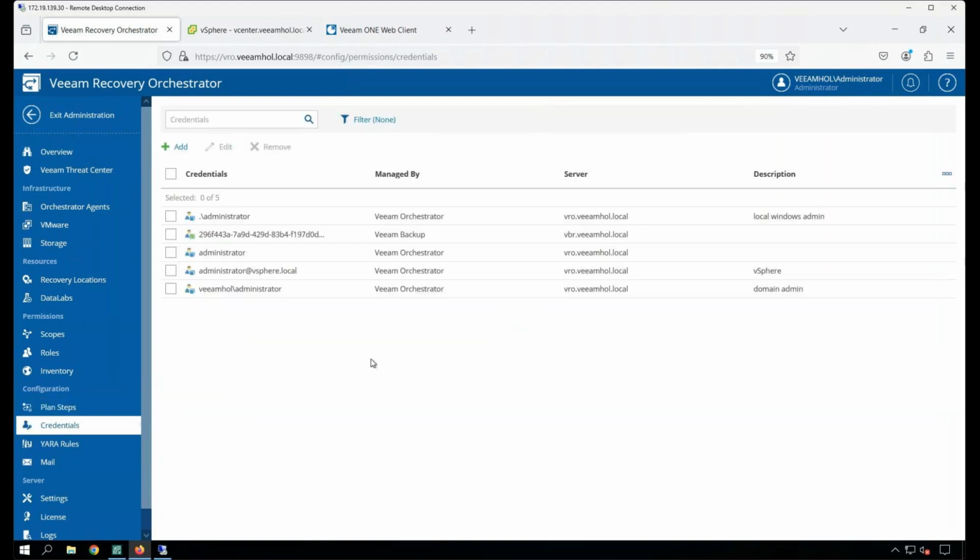Credentials, you can apply specific credentials here to the credential manager. If you're connecting to VBR, these will actually pull over from Veeam Backup and Replication as well.